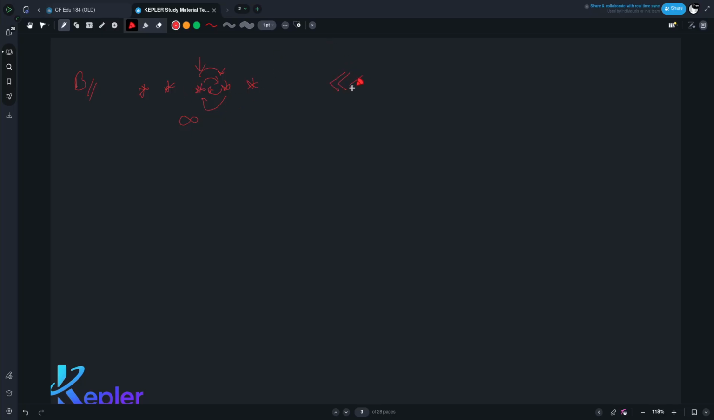Suppose in the second test case, for example, he had this. In this case, the player will always move out of bounds regardless of what he picks. So if he picks, for example, this index, he has to go to the left index here, again left, and finally out of bounds. So in this case, time is 3.